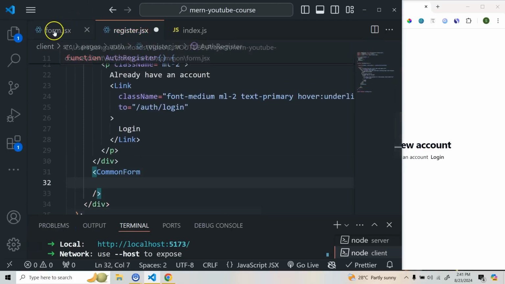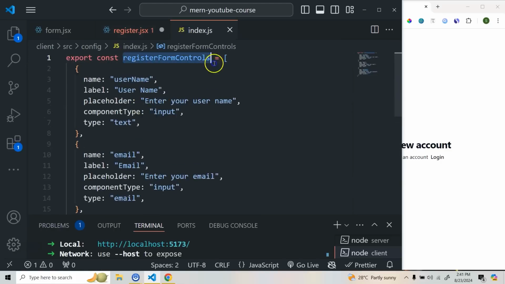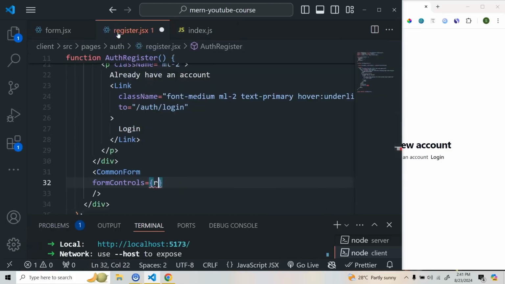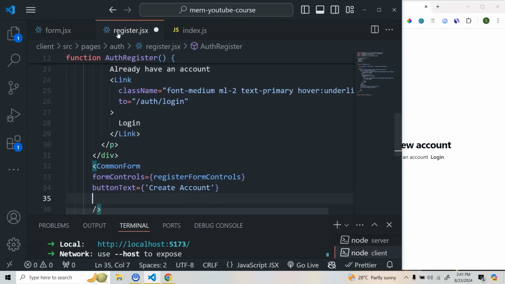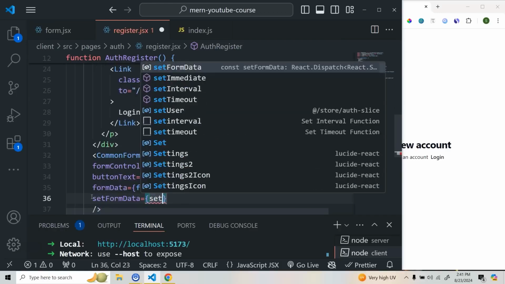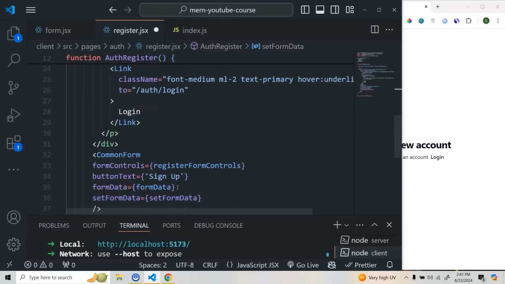And then we need to pass all the elements. So first we'll pass the form controls, which will be my register form controls. We'll pass button text. So here we'll do something like create account. Then, or let's give this onSignUp instead. We need form data, which will be my form data. That's now created. Set form data, which will be setFormData, and these two are basically these two.